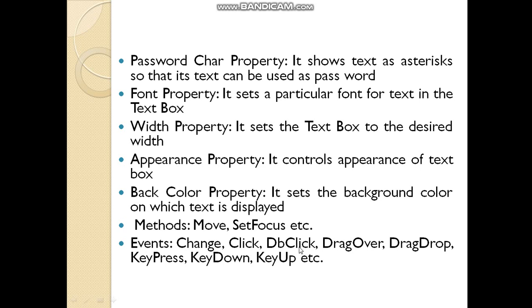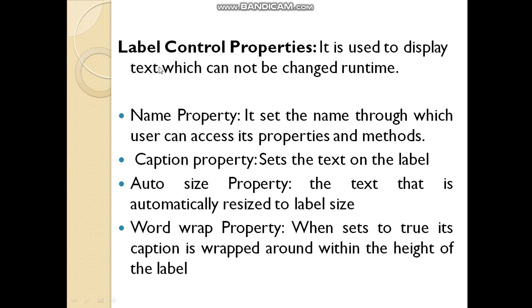In these events, the change event, click event, double click event, and drag over, we write the code. The next one is the label control. What is the use of the label control?